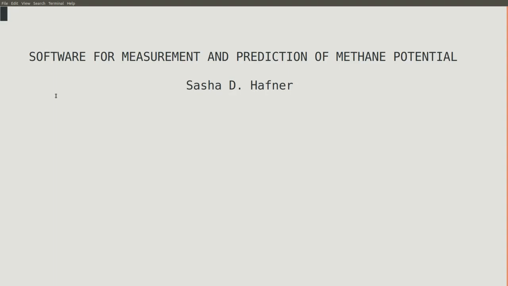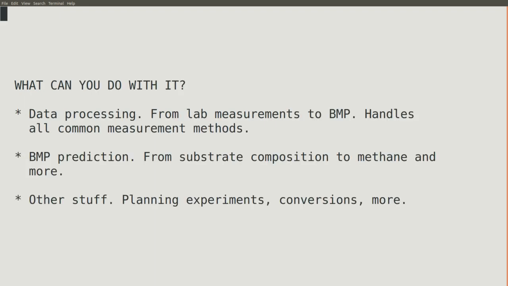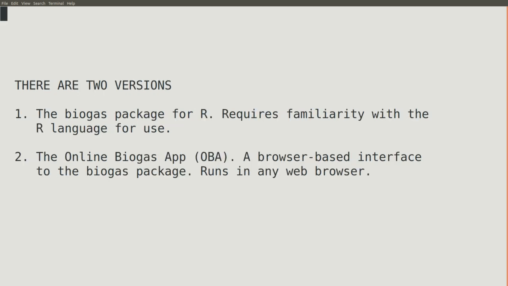Sasha Hafner here to talk a bit about software for measurement and prediction of methane potential. So what is this? This is free software for biogas research in a very broad sense of the word. You can work up lab measurements of biochemical methane potential, or BMP. You can do BMP prediction, and then you can do other stuff as well, like planning experiments.